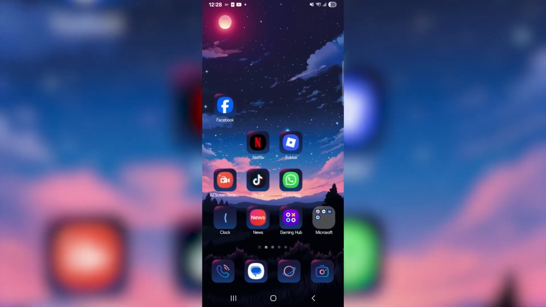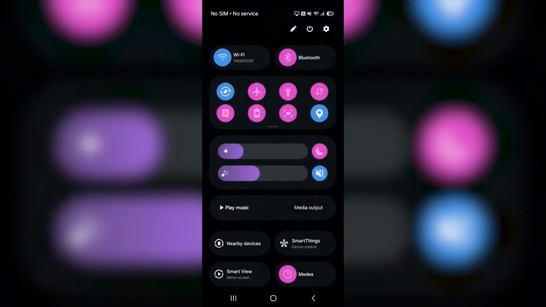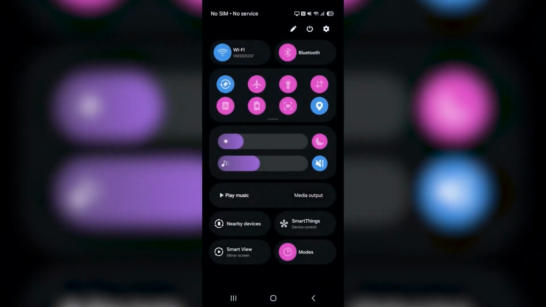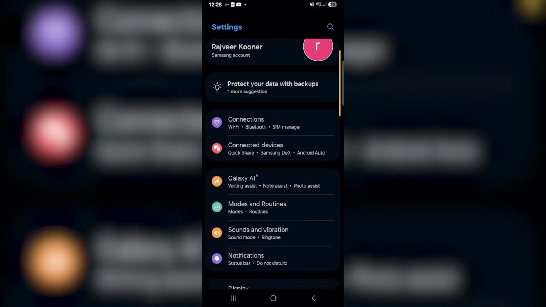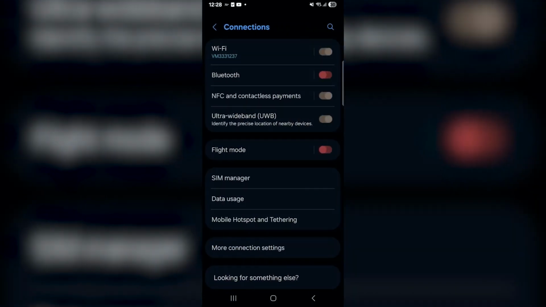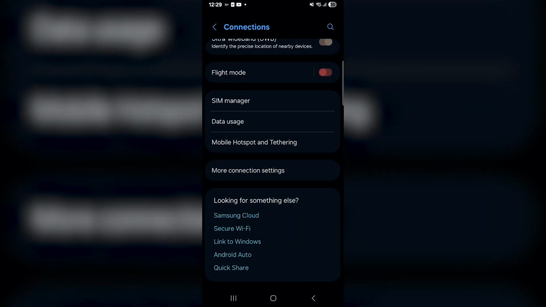Getting into it, what you basically want to do once you're on your phone is go to the top right where it has your settings and click on that. Now from here, you're going to see a lot of different things, but you want to go to connections, which is under Wi-Fi, Bluetooth, and SIM manager. Go ahead and click on that. Then you want to go to your SIM manager and make sure mobile data is turned on.